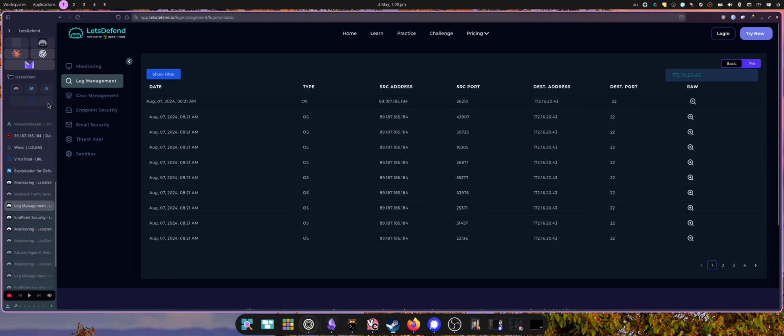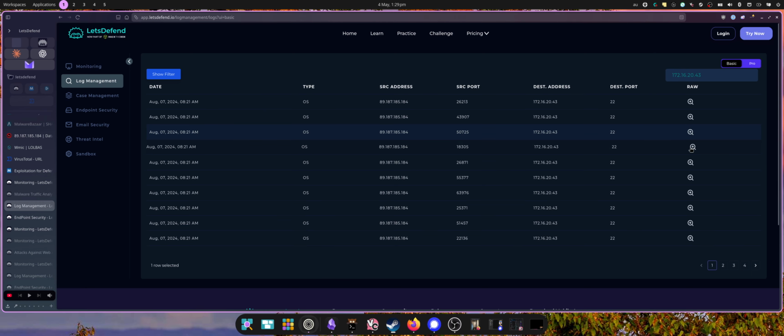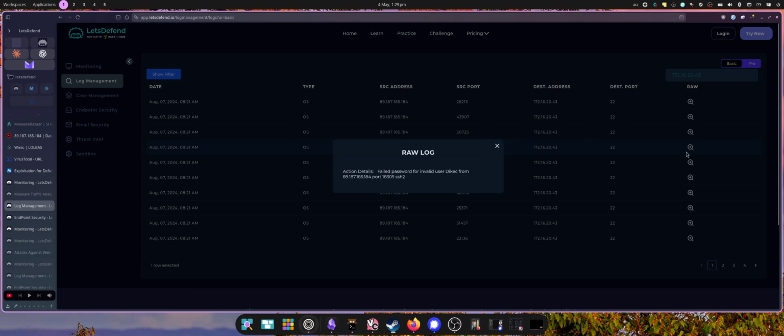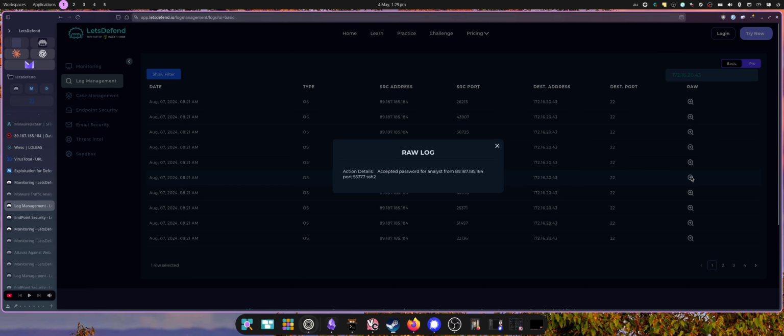Okay, so let's go through the logs now. So we know there was a brute force attempt, and it looks like it was the SSH. User USOF. Okay. So it looks like it's targeted. No, it's not. There's a different user, so they are spraying. So let's not pay analysts attention too much to the. Oh, hang on. This is accepted password for user analyst.